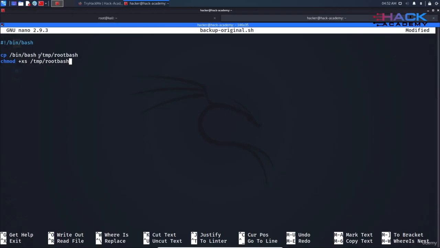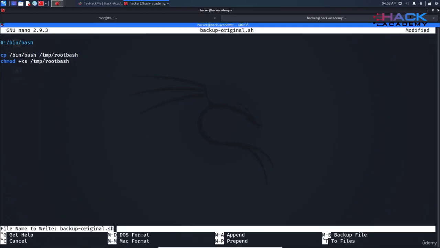The next line copies the /bin/bash binary and pastes it into the /tmp directory and gives it the name rootbash. The final line gives the file SUID permissions and execute permissions. We will talk about SUID in future lectures, but what you need to know right now is that a file with SUID permissions allows the user who executes it to run the file as the owner of the file. And because /bin/bash is owned by root, when we execute the rootbash binary, we will get a root shell. So we can now save the file with Ctrl X, say yes and press enter.